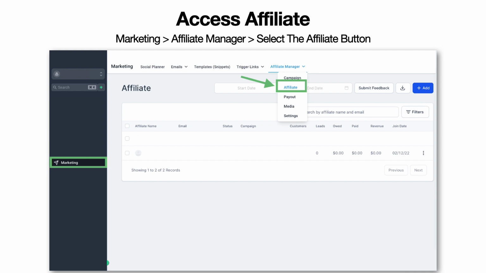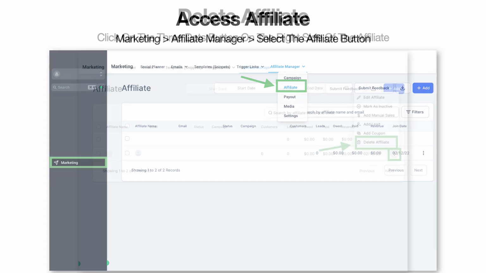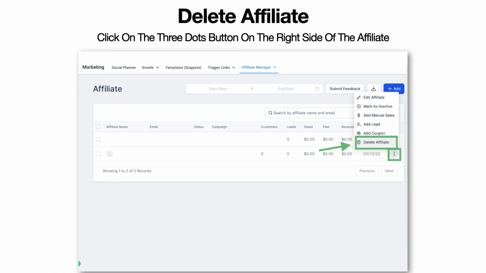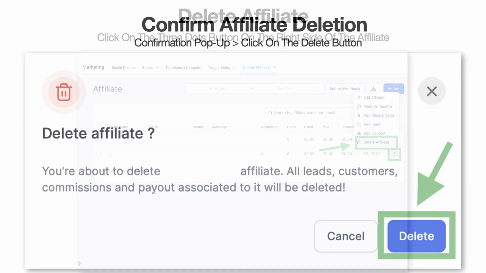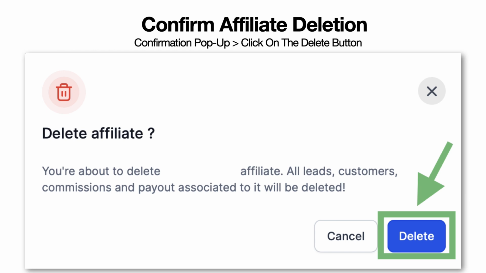So let's go into marketing in the left-hand navigation. In the upper navigation, I want you to click on the affiliate manager drop down and select affiliate. Now to delete any affiliate, I want you to go ahead and locate that affiliate and then click on the kebab, which is the 3 vertical dots in the gray circle. Once you click on that, you're going to see a pop-up navigation and you're going to click on delete affiliate. When you see that pop up, you're going to go ahead and be able to delete that affiliate.